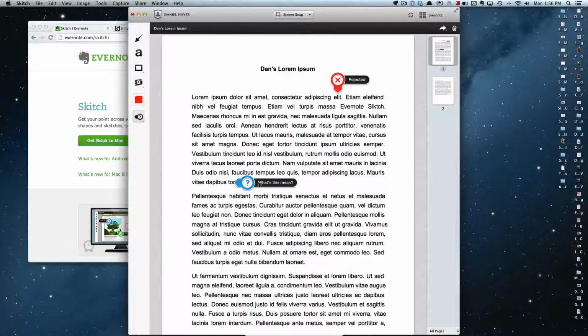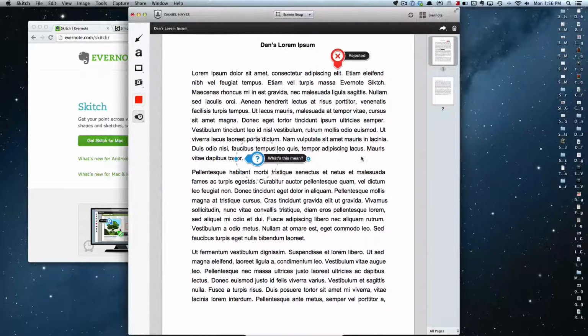Now you are limited in characters there, so I don't know the exact count, but you may have to be a little bit creative with your annotations. And again, you can move that wherever you need to. So that's the annotation tool.